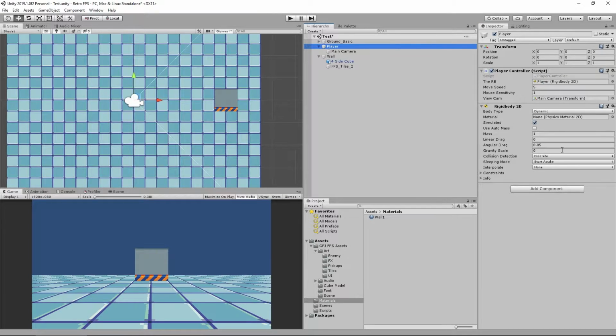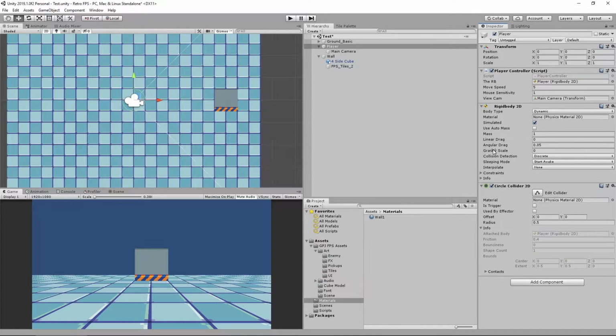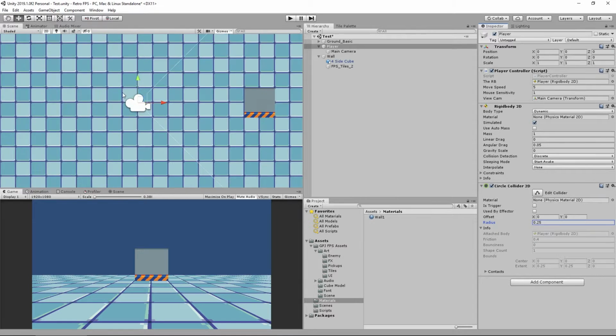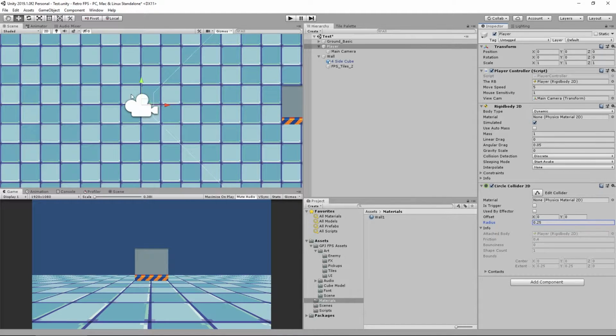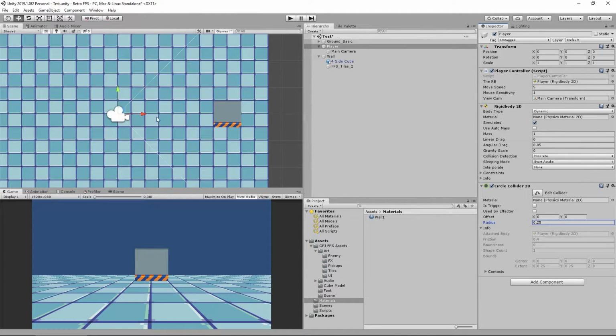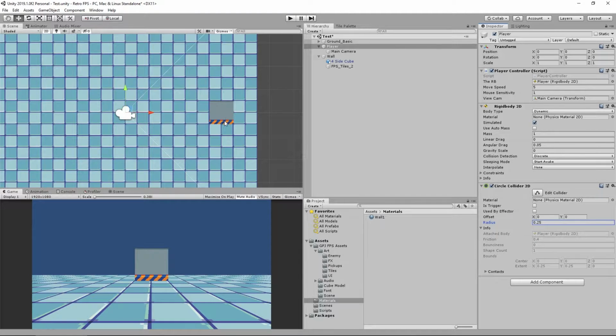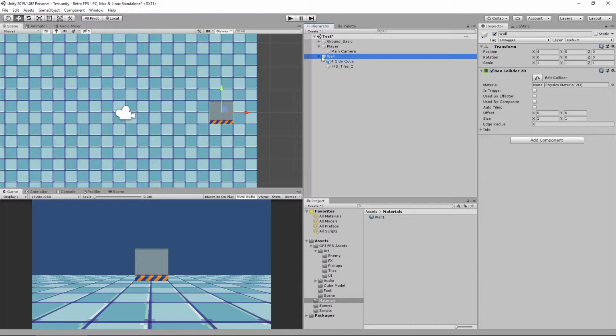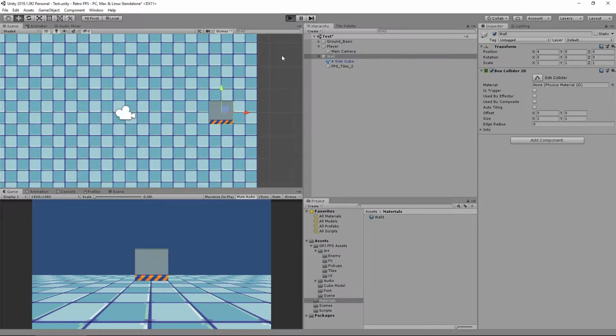And then on our player, I'm going to add a circle collider 2D. I'm going to make this much smaller than that because that's quite big. So I'm going to set the radius of our circle collider to be 0.25, like that. So now we've got this little circle around the player, and the size of this box collider is perfectly fine. I'm not going to change that.